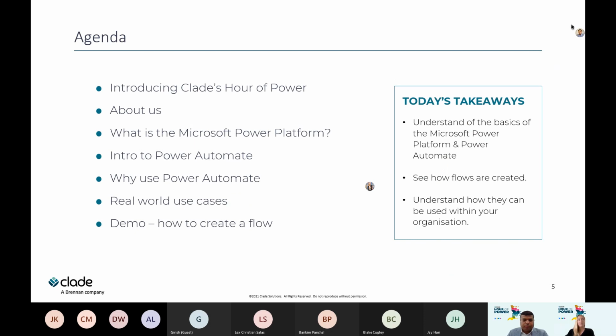For those of you who haven't joined one of these sessions before, today we want you to come away with an understanding of the basics of the Power Platform and Power Automate. We want you to understand how flows are created in Power Automate and how they can be used by business users within your organization.